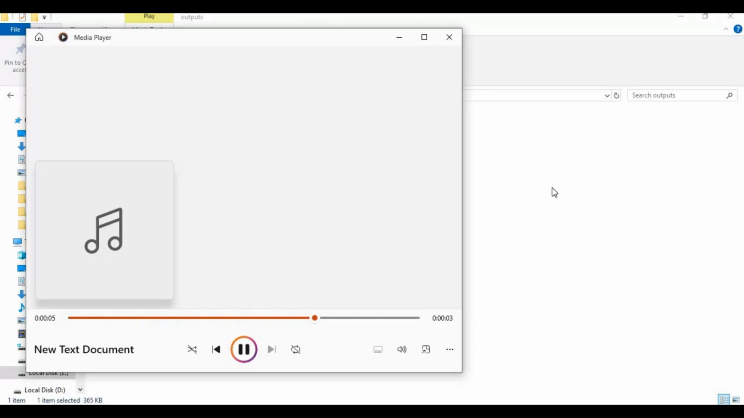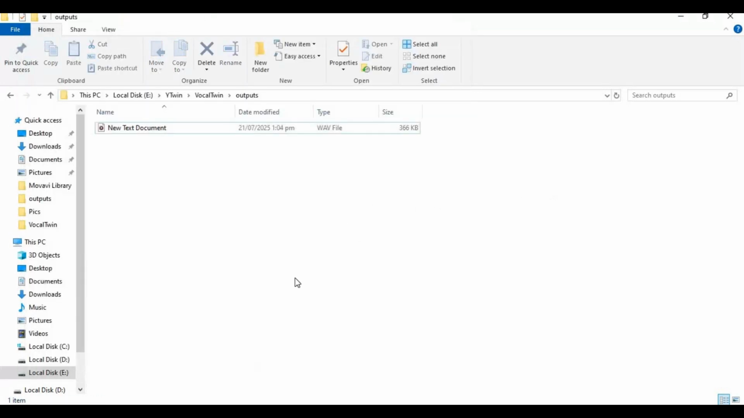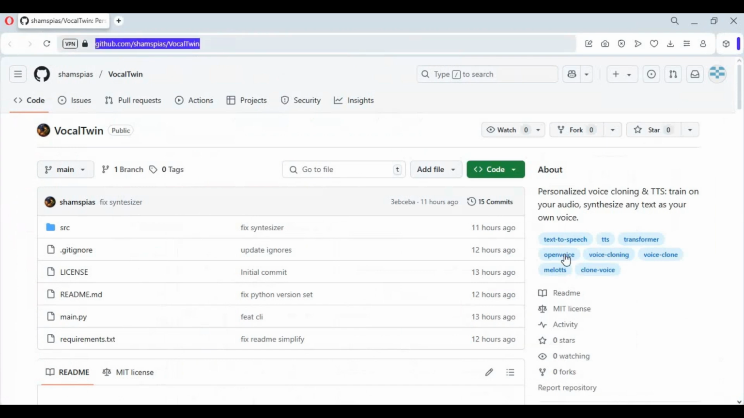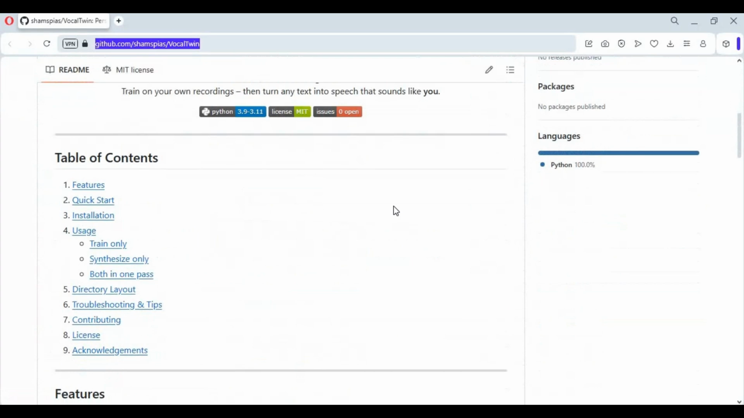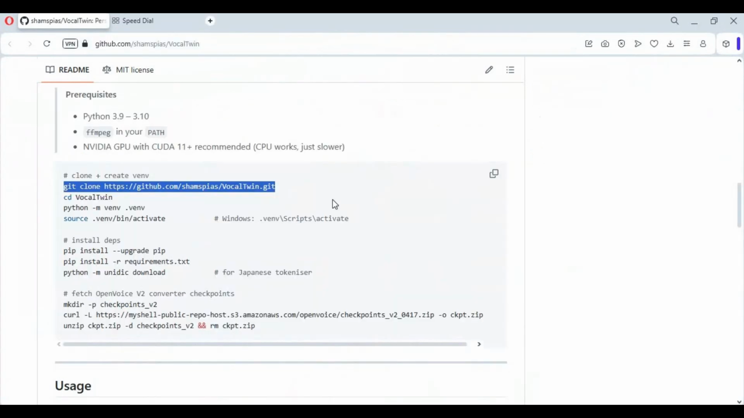Well, let's see how you can install this locally on your computer. Click on the GitHub link in my description to go to the main page of VocalTwin. To install this, you need Python 3.10.11, FFmpeg, Visual Studio, and CUDA Toolkit 11.8. If your system meets the minimum requirements from the main page, copy the git clone code and go to the folder you want to install this in.